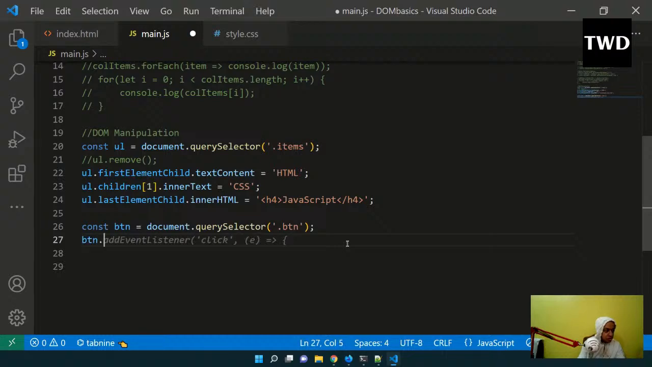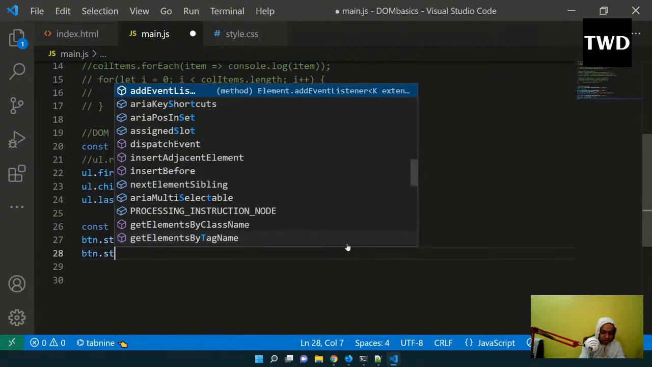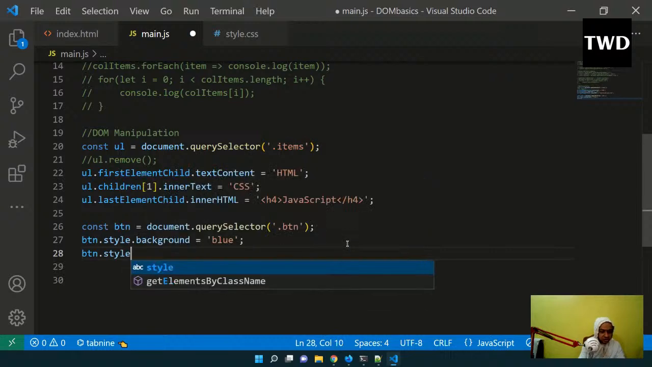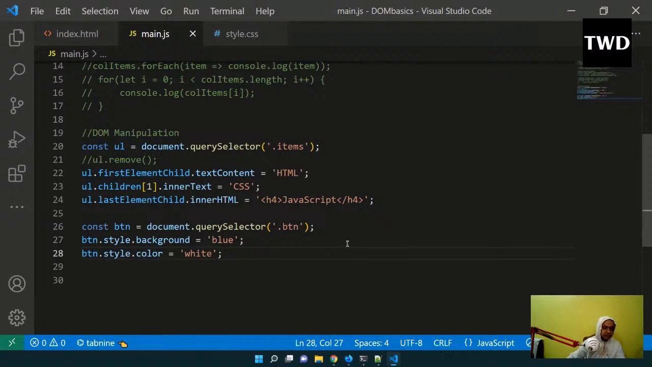btn dot style dot background equal to blue, and btn dot style dot color equal to white. So we're selecting it and changing the background. So we can change the CSS also.